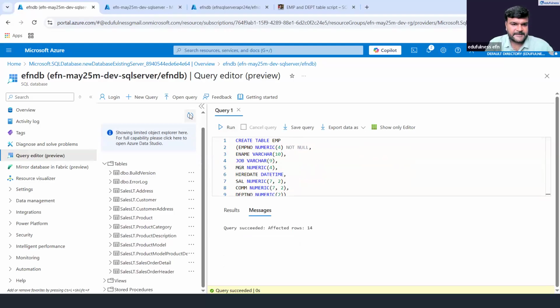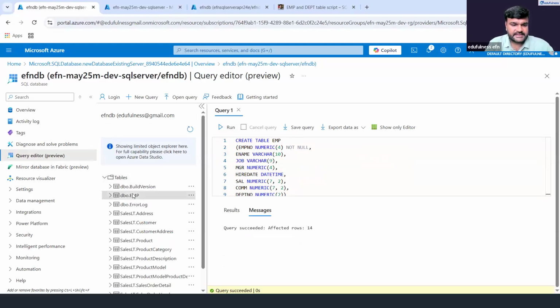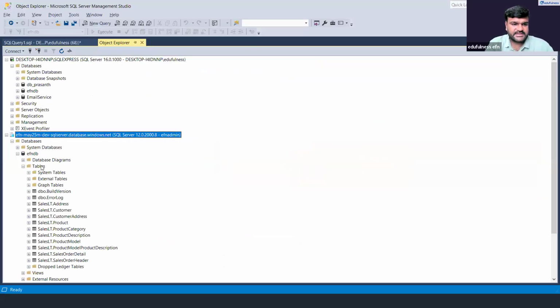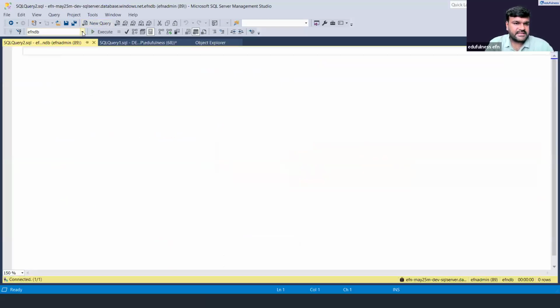Refresh it. So the EMP table is there. That is going to reflect here because it is from the same place, right? So refresh. Here refresh. You can see the EMP. Have a look, EMP. Here now you can see. Under this server, you select which database you want to connect. Multiple databases are likely there, right? So select your corresponding database.